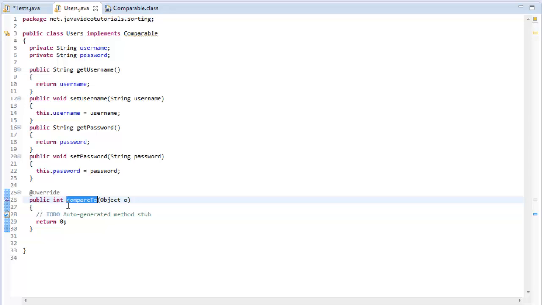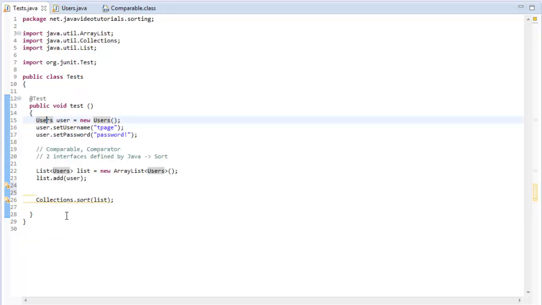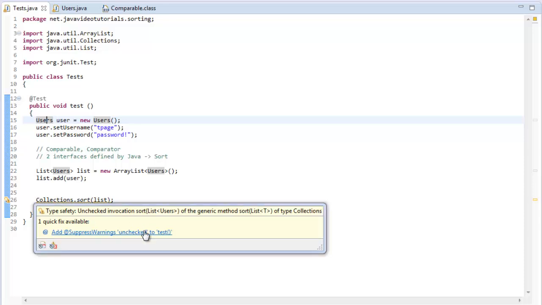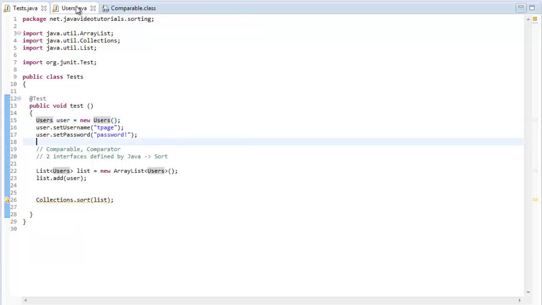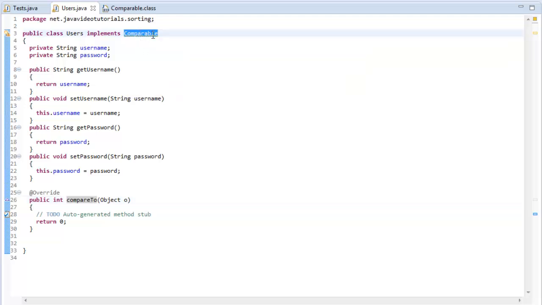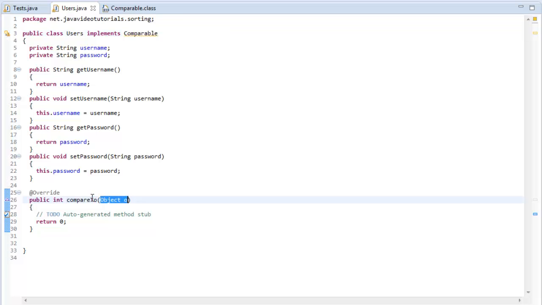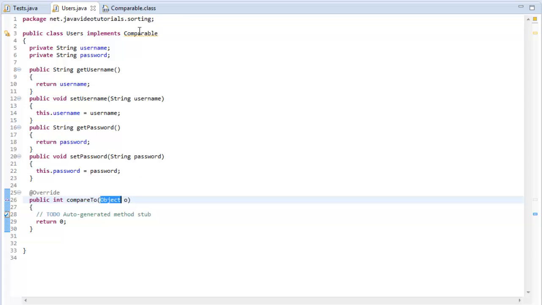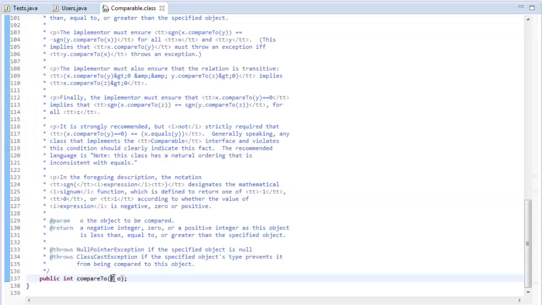Fair enough. Now when I save this and go back to my test class, you see that Collections.sort no longer gives us a compilation error. Now it's just a warning because we're using an unchecked collection. What's going on here is I haven't defined what I'm going to be sorting on. If I just say implements Comparable, it's using compareTo and saying Object. We haven't defined that generic type. If you go back to the Comparable class, you see that this T represents a generic type, so we can specify a type in there.